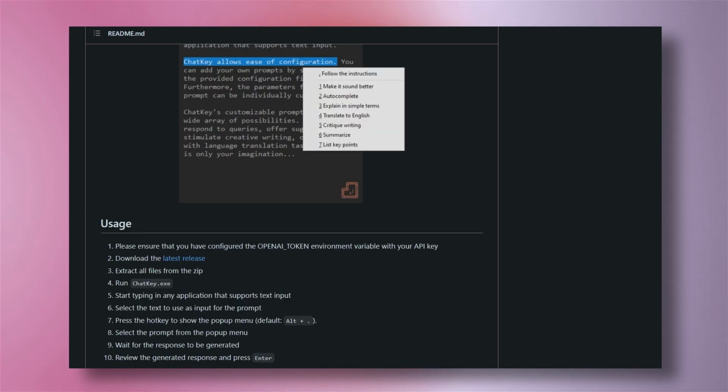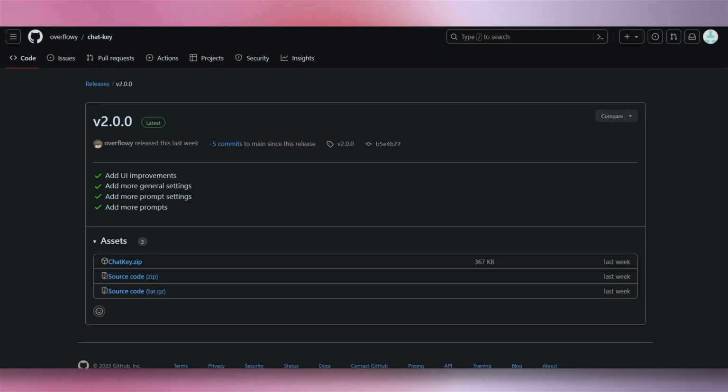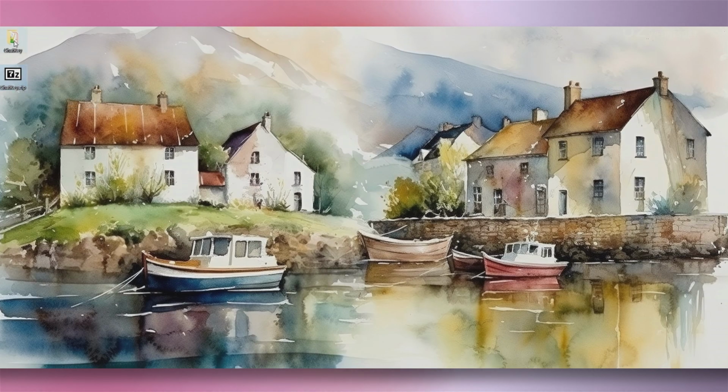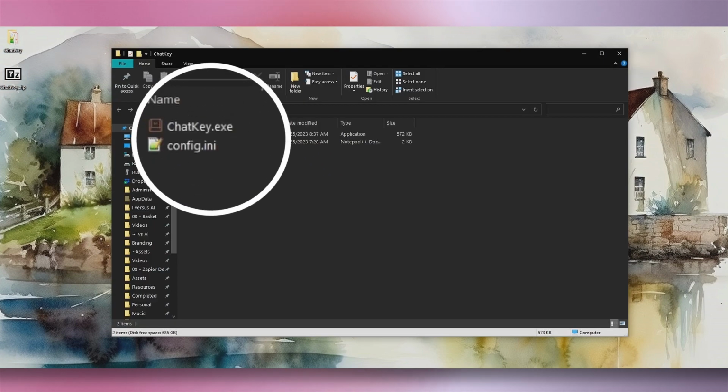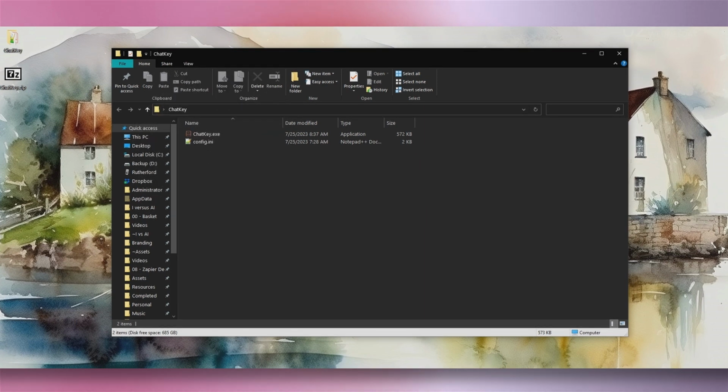ChatKey is easy to set up. First, you'll just download the latest release, extract the zip file, and you'll see this folder. Inside the folder are 2 items, chatkey.exe and the config file. First, let's get your OpenAI API key set up.